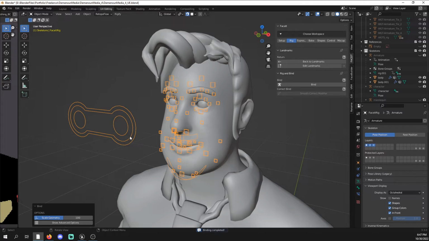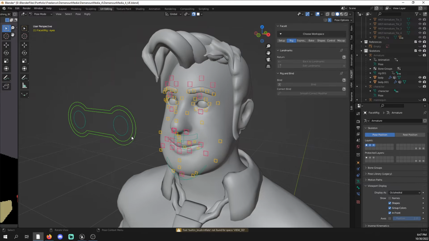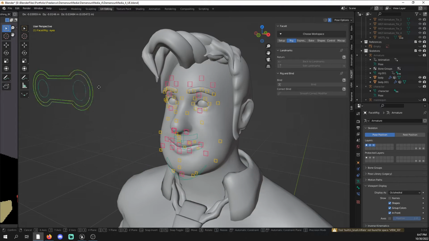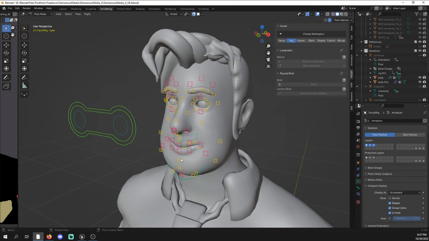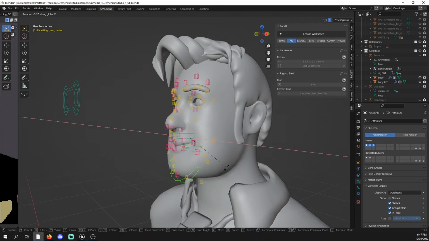Okay, so it says binding complete. And if I head into pose mode, you'll see right away that it moves around the eyes. You have very good facial deformation. You don't have to do too much manual weight painting, and you can turn off or on the mirror modifiers for how everything works.